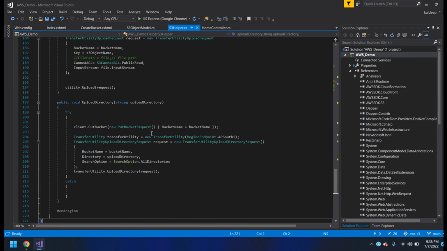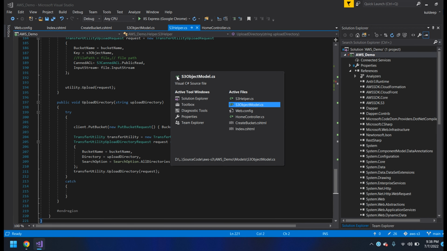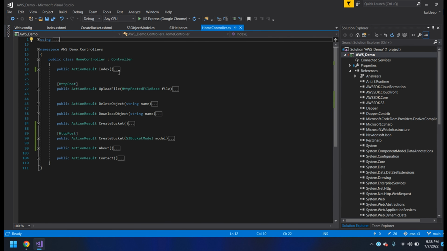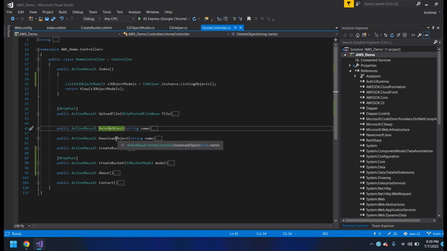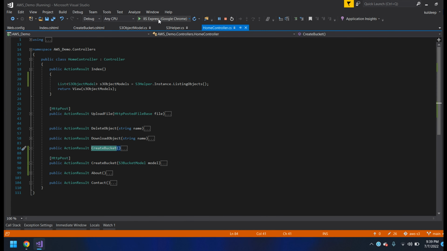Now move on to the example. If you see in the home controller, in index, I am populating all the objects from the bucket. One is for upload file, one is for delete object, one is for download object, and one is for create object. Let me run the application.